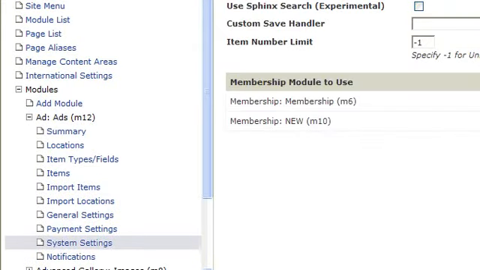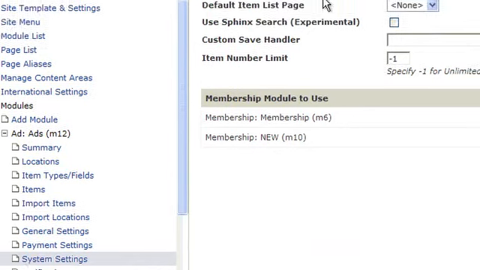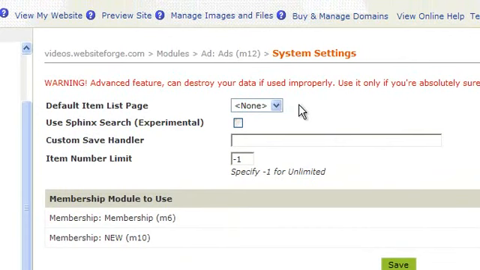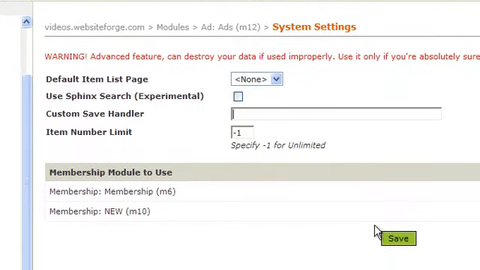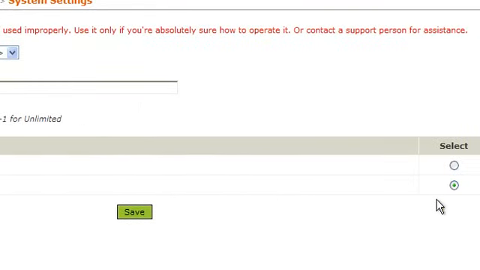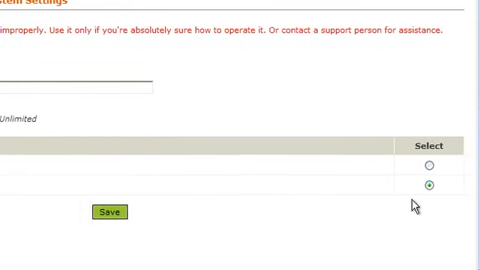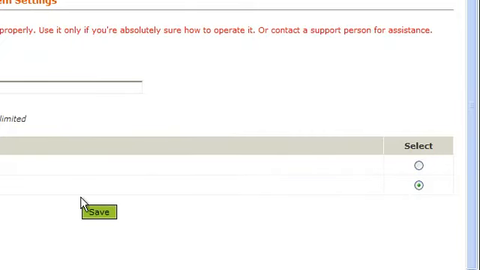You typically will not need to come to System Settings very often. You probably won't ever need to change anything in here. I'll briefly explain what's in here. This drop-down is asking you where the default items are listed. Checking this box will allow you to use our new search feature. This is where you would enter the custom save handler. This is the item number limit. If you specify -1, it will stay at unlimited. Down here it's asking you which membership module to use for this Add module. Scroll over and check any box for the one you want to use. You would click Save when you were done.